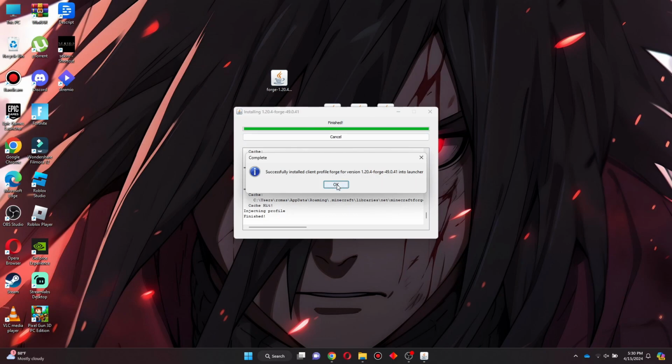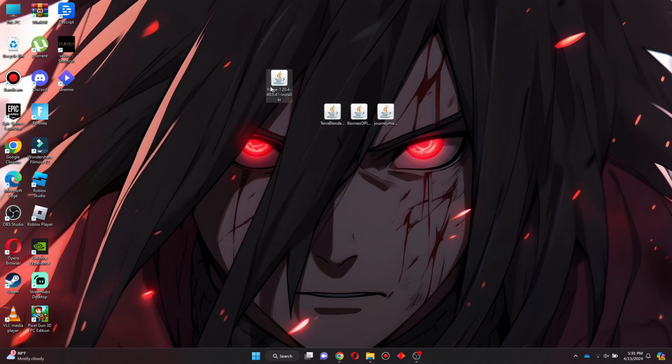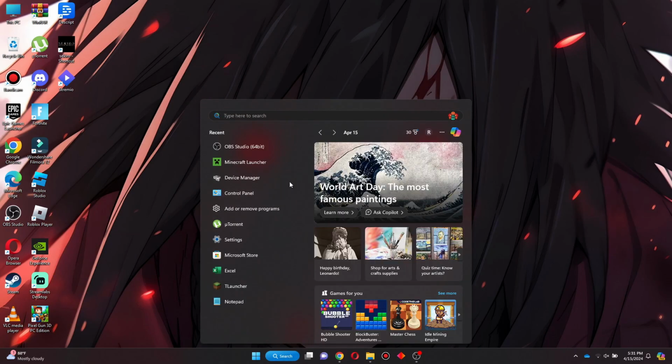So that is the process that you can expect if you run into any issues there. Make sure that when you're installing Forge, you need to close Minecraft and the Minecraft launcher. But once you get that successful message, go ahead, click OK, and close out of the Forge installer. Now you can delete the Forge file from your desktop. Once done, let's go ahead and install our Minecraft mods.